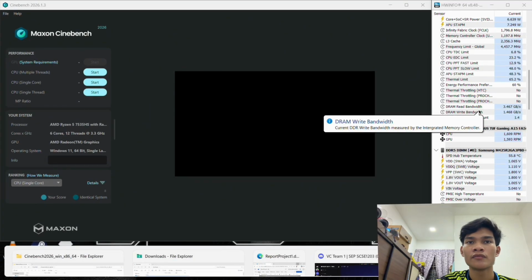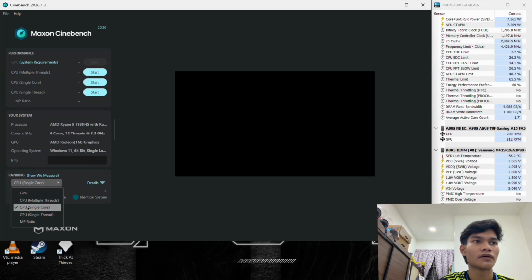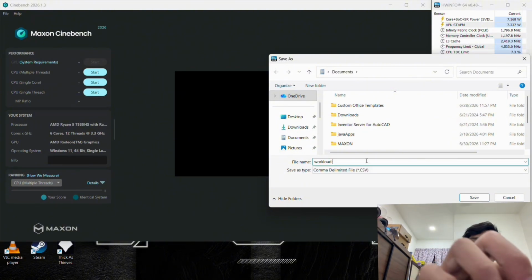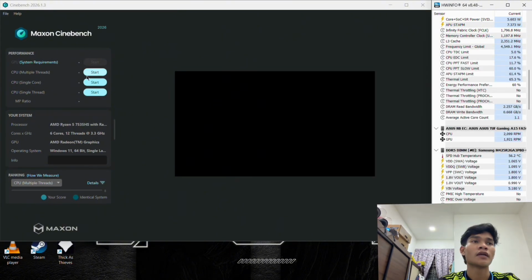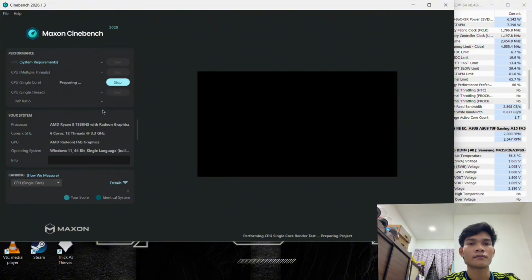After that, I began workload A, which is the multi-core stress test using Maxon Cinebench. Then I opened Maxon Cinebench and selected the CPU multi-core test. And then I started logging and saved the file as workload A. The workload A runs for 30 minutes. This workload is important because it simulates a heavy usage condition, allowing us to observe how the system behaves under maximum performance demand.